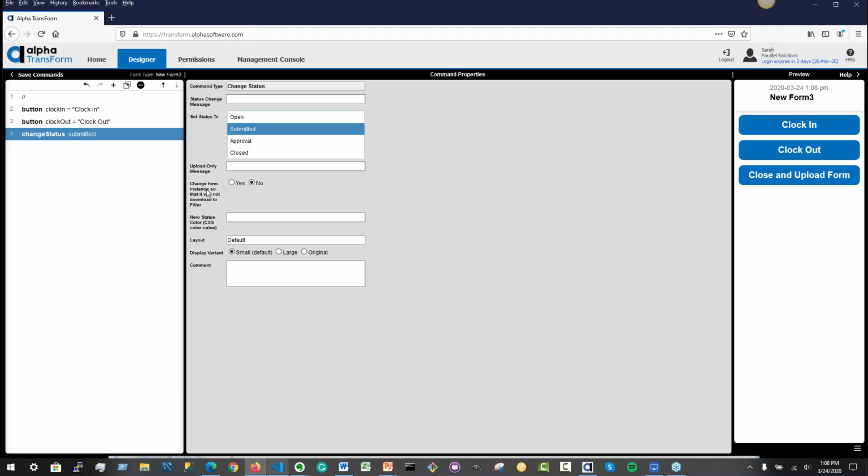And I want to change the form instance so that it will not download to the filler if it's been submitted, because at that point, there's no way you can change what you've added to this form, the way we're going to build it. And then I'm also going to customize this status change message to just say submit. Oops, but I'm going to spell submit correctly. There we go. So over here on the right, we have our preview, we have our clock in, our clock out, and our submit button.